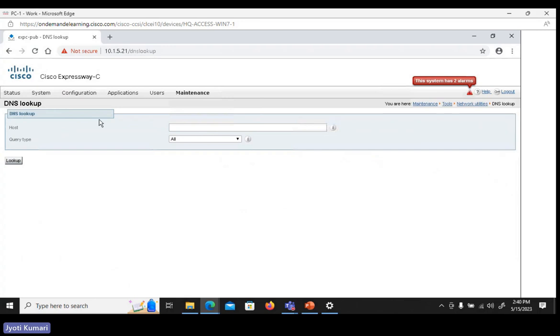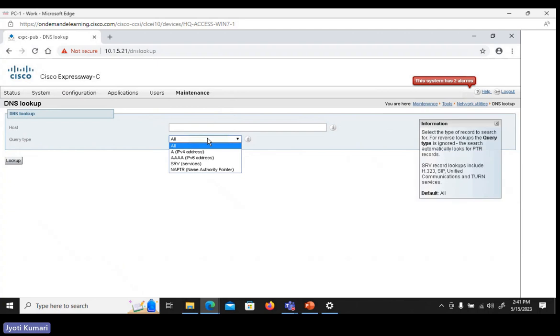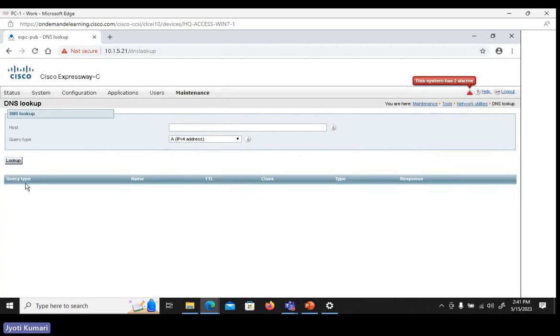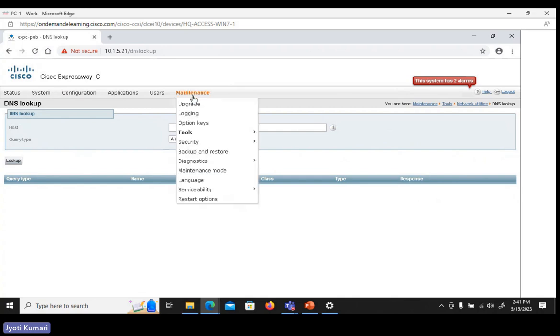You can put in the domain name and just choose a query type. Usually for domain to IP, we use an A type query. So select that and just click lookup and it will give you the result. If it is successful, you can see it here: query type, name, equal, and the response should be successful. So all those testing and diagnostics things we can do from maintenance here.